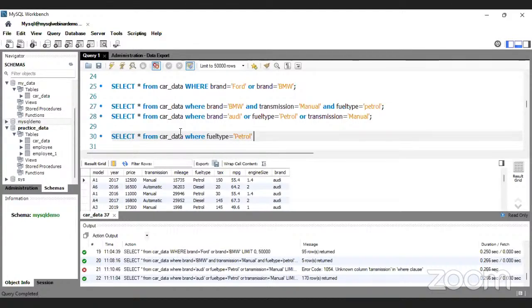So where fuel type is petrol. First, let me use the AND operator, and let me see the brand equals, let's see, Audi, or the brand equals BMW.